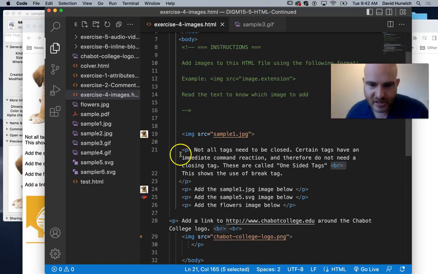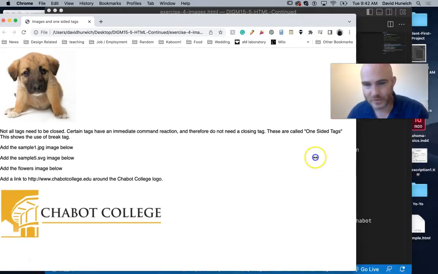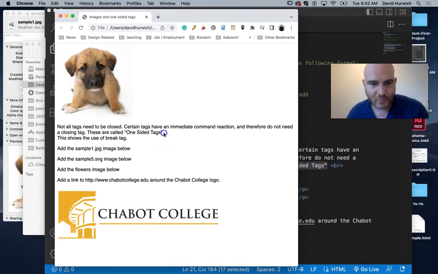So here in line 21, I've applied a break after the phrase one-sided tags. And so you can see, let me make the page a little bit smaller. Regardless of where this ends up in the line, as soon as it hits that, it automatically goes to the next line because that's what a break does. Breaks don't require a closing tag because once it goes to the next line, it's already done. There's no need for a closing tag.